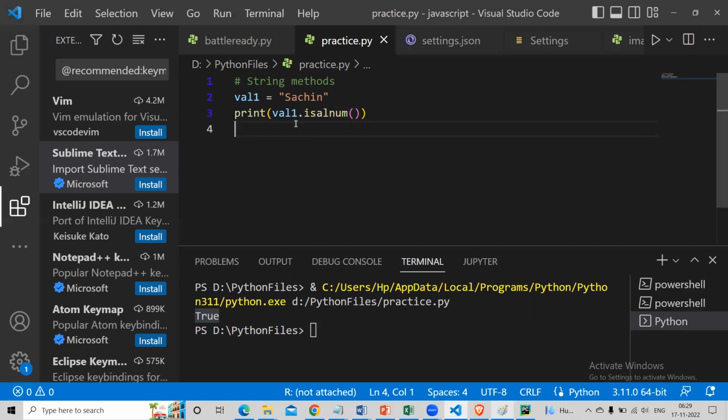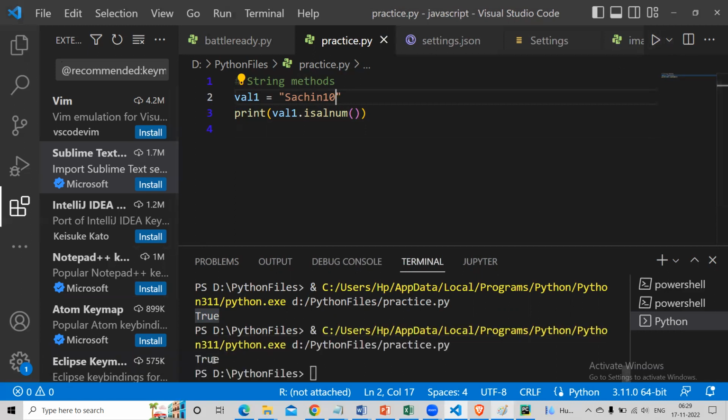For example, in the same place, if I say Sachin10 and run it, it should still be true. Now instead of 10, if I say 10 Tendulkar, it should come false because a space is included in that. Space is not an alphabet. So you get this.